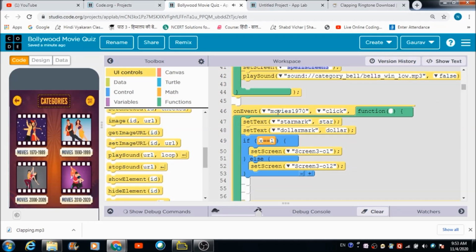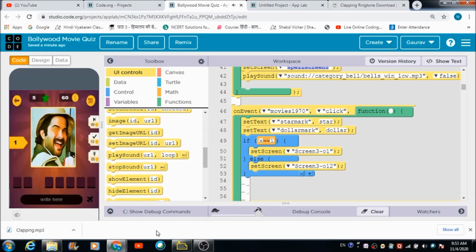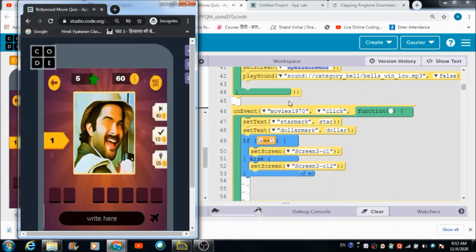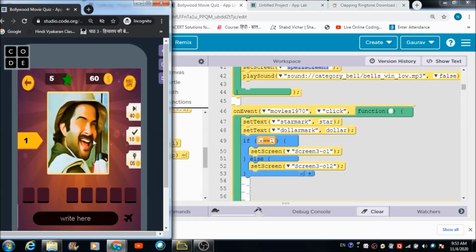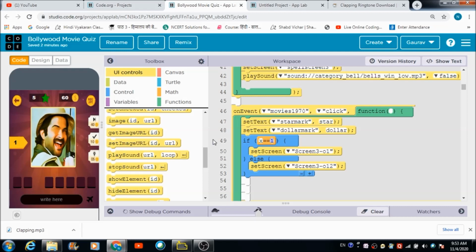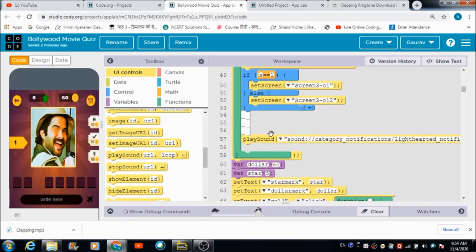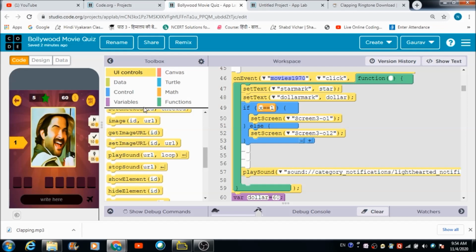Now we have got a button with the name movies 1970 on this. When the user clicks on this movies 1970, he is going to come across this screen, where he will get a question. See, I have defined a variable over here, x. I have initialized this variable x with 1. Now if the value of x is 1, this button is going to redirect us to the first question, or else if it is 2 or something else, it is going to redirect us to some other screen, that is question number 2. Likewise you can code for the other questions.